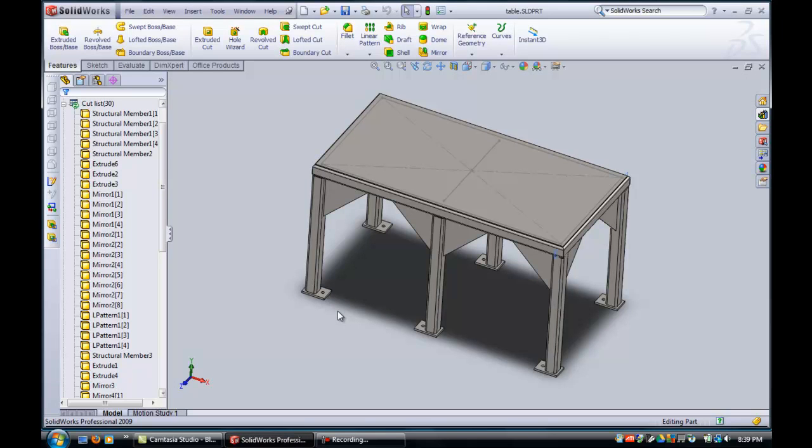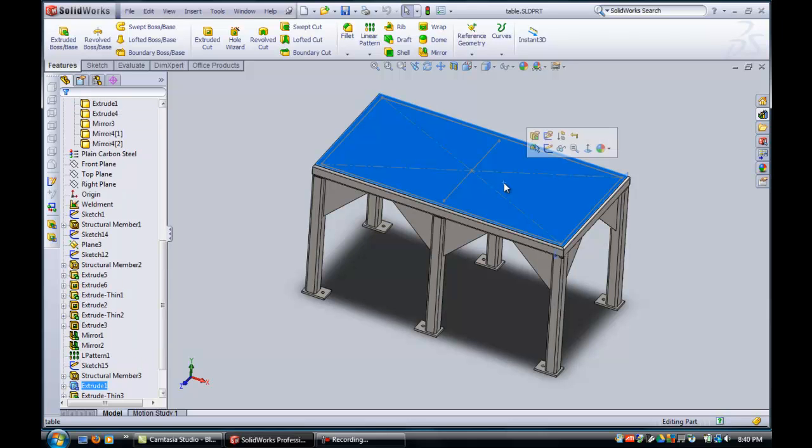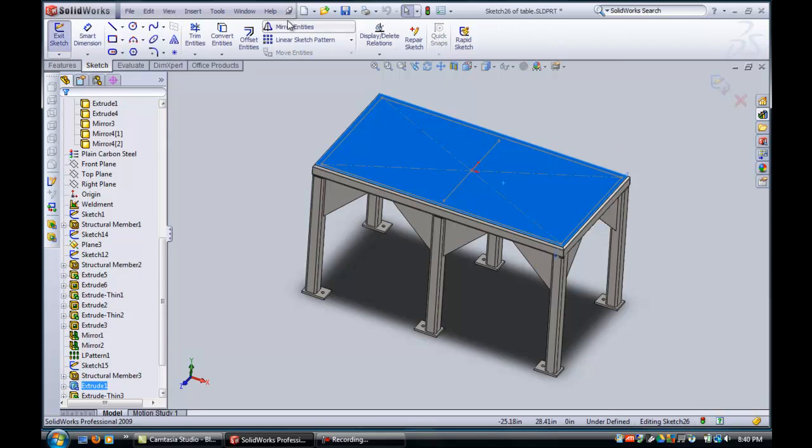Okay, so in the last video we finished off making this blower table is what it's all about here, and this time we're going to take a look at getting this thing ready for making the cut list or bill of material.